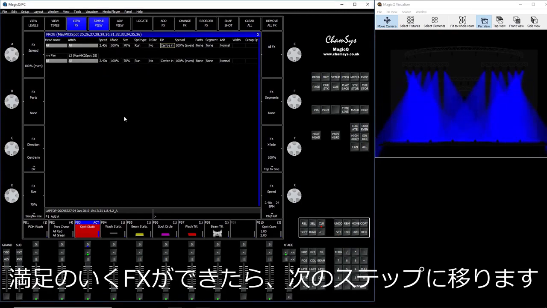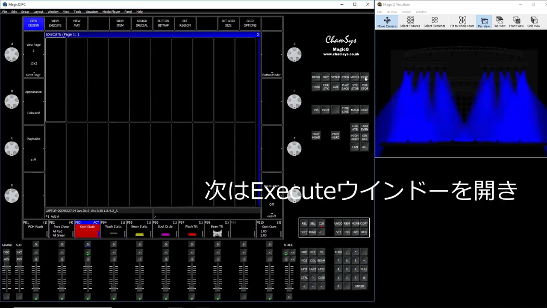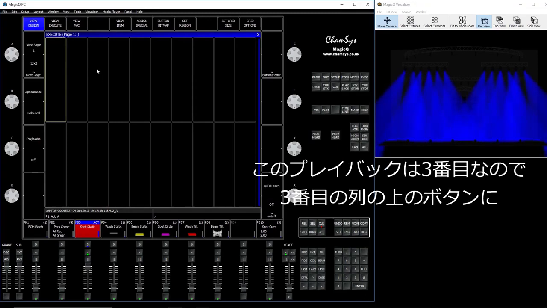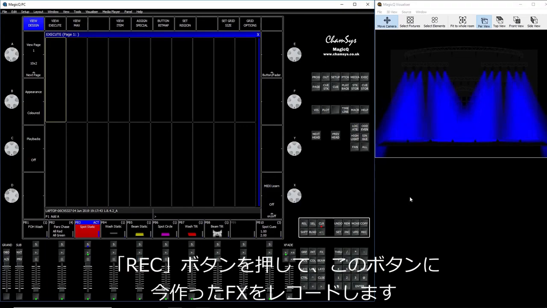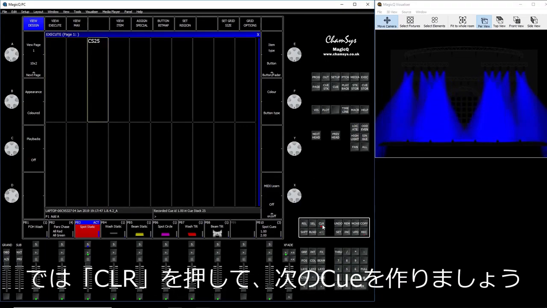So this is how simple it can be done. I'm happy about this, and what I need to do next is the following. I press the execute window, and basically I'm trying to save it as this playback because that corresponds to the 3rd playback here. I press record and I click here. So I've recorded it now, I can press clear. So it all goes back.